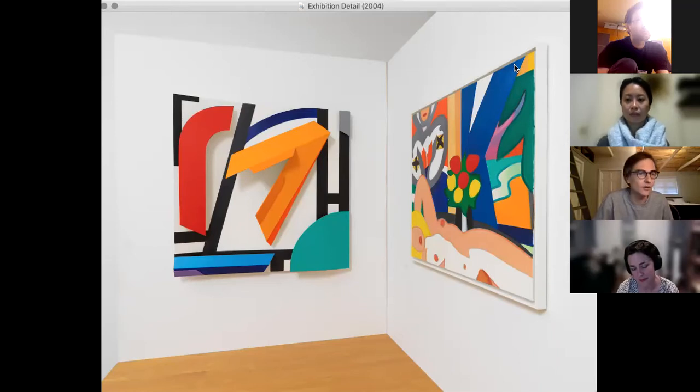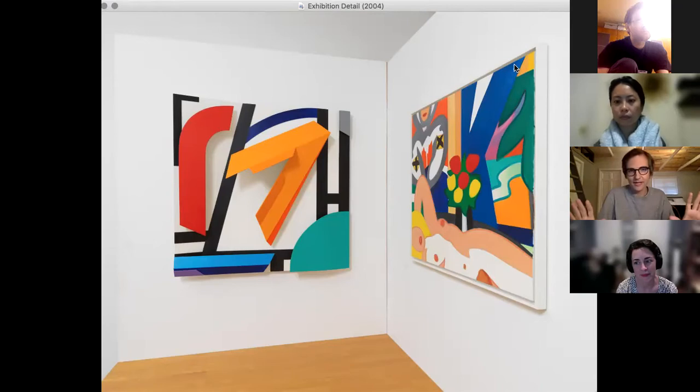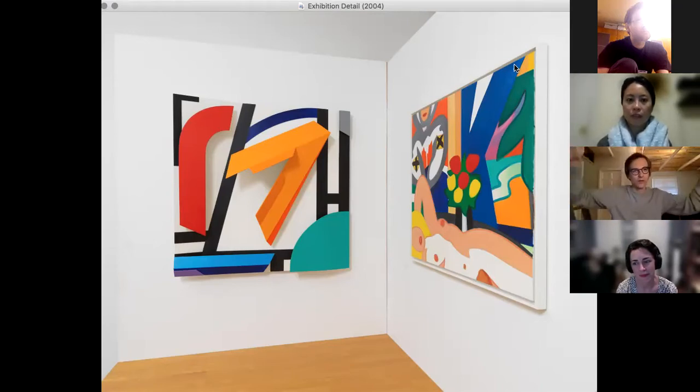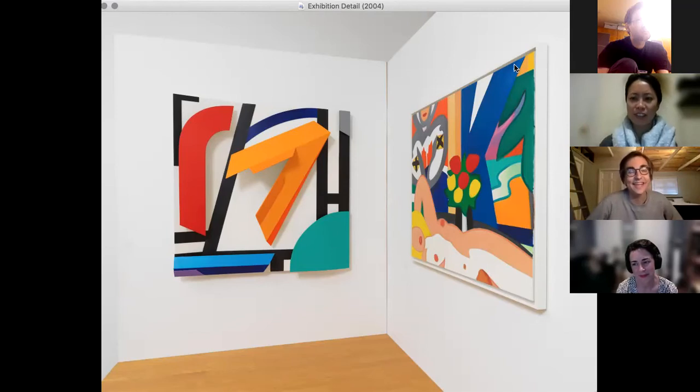It's called Exhibition Detail, and this is a slightly zoomed in image of it, but if you're back a little bit farther, you can see that it might be confusing when you're looking at it this way. The work is everything that you're looking at. It includes the wall, both artworks, and the floor. So is this like an installation? Sorry to interrupt. It is. Like an installation sculptural work.